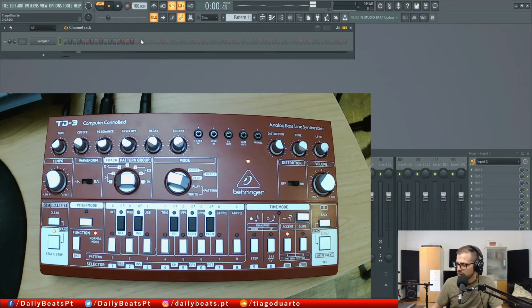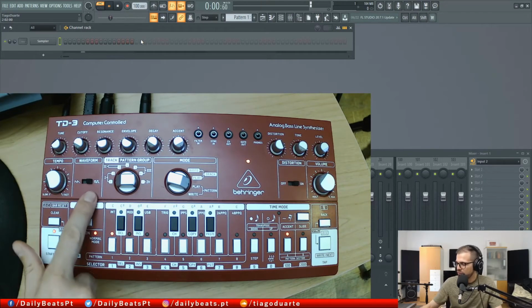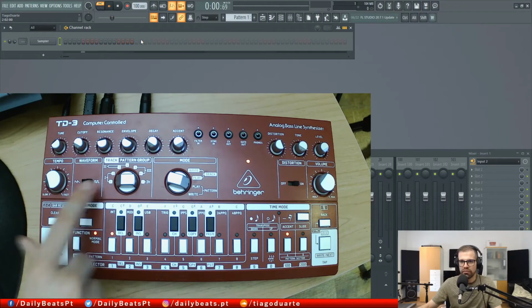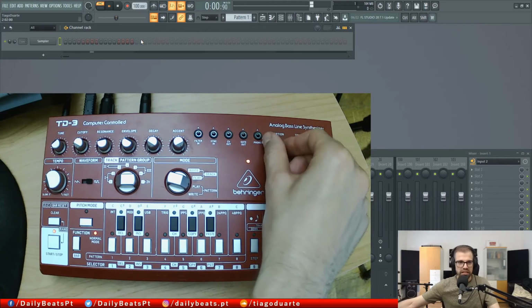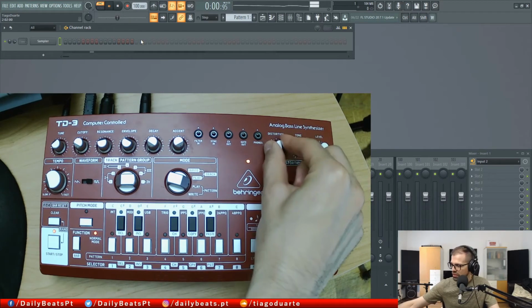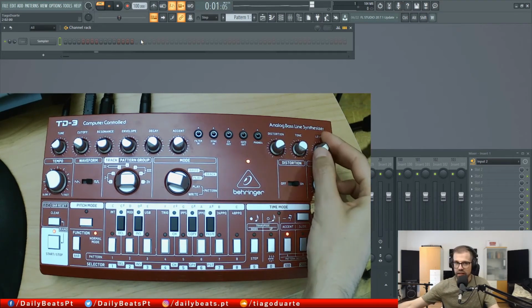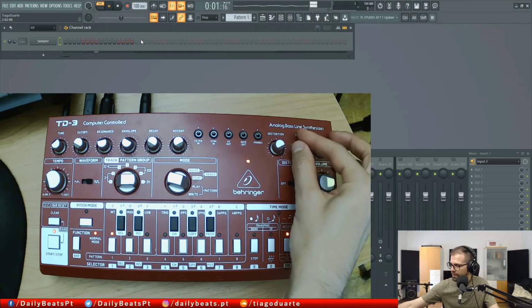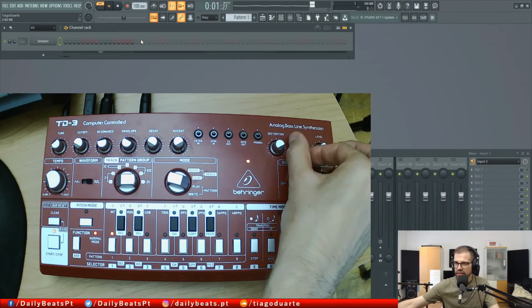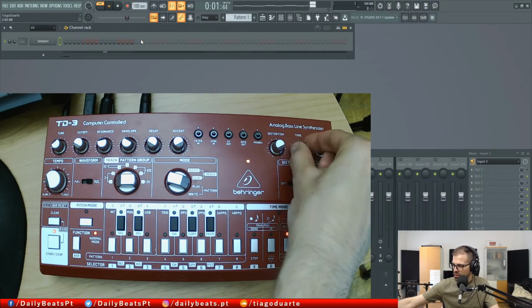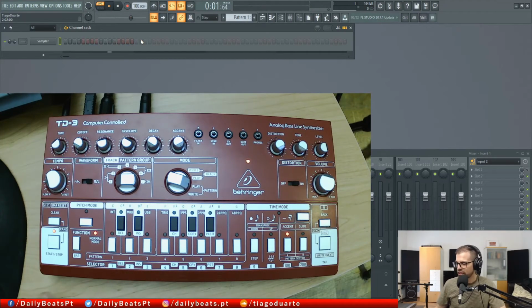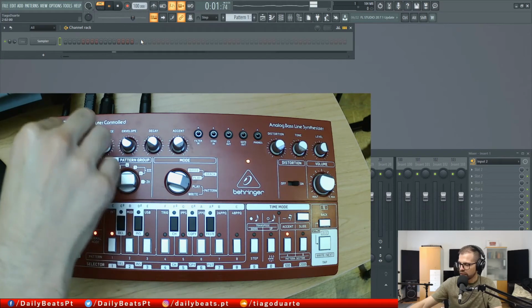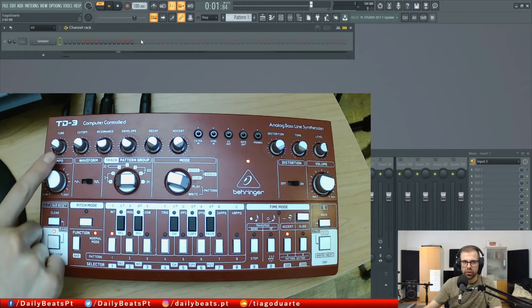So we can switch the style of wave shapes, or the waveforms that we have. And let me increase the volume a little bit. We can change the distortion. Make it more bright or less bright. And because I use this as a bassline generator, I prefer to have it like this. And then we can tune it with the pitch knob here.